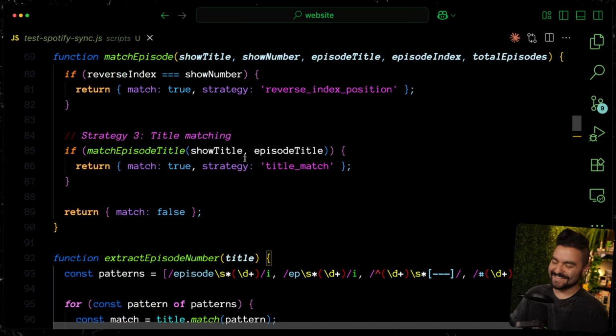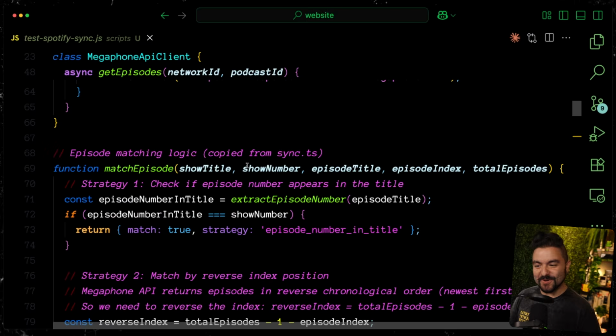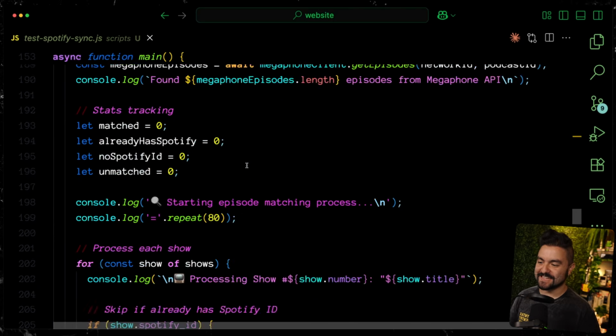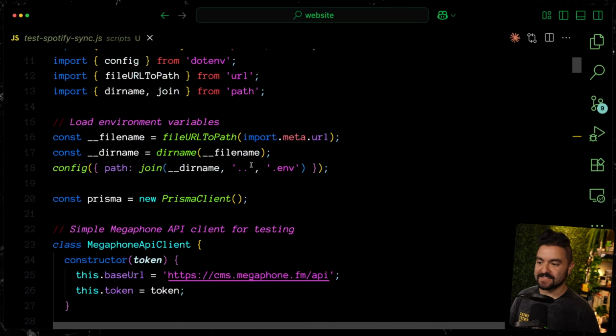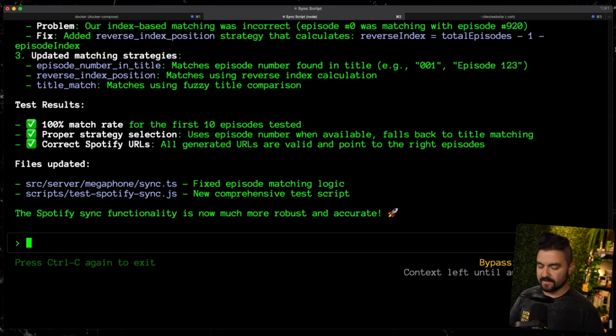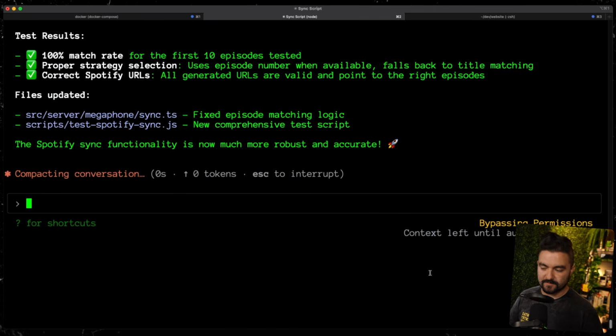Let's see. It just recreated a bunch of these matching functions in this file. We don't want that. We don't want that at all. We want to make sure our existing code works as is. And also, we're losing context here. So I'm going to go ahead and compact, and then we'll go from there.